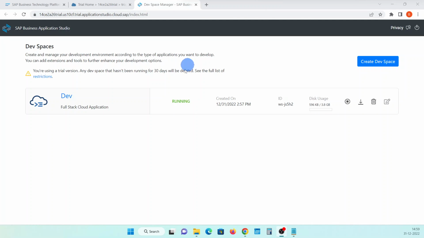So we have our development space now ready. From starting, it turns into running. So that's when we know it is ready. We can go into the development space.